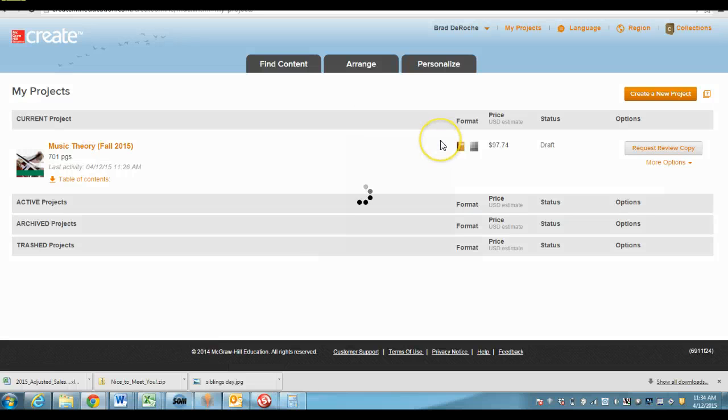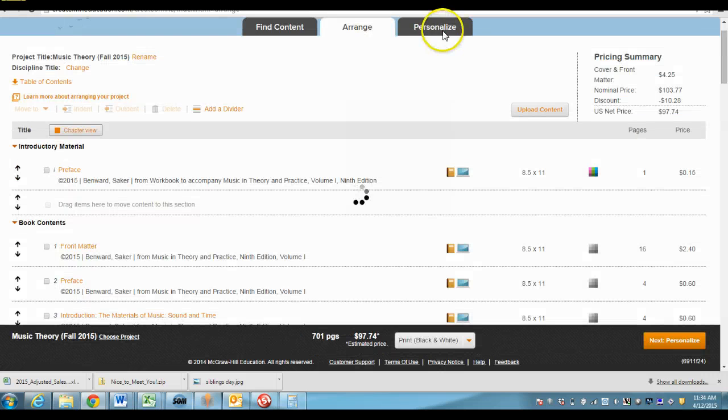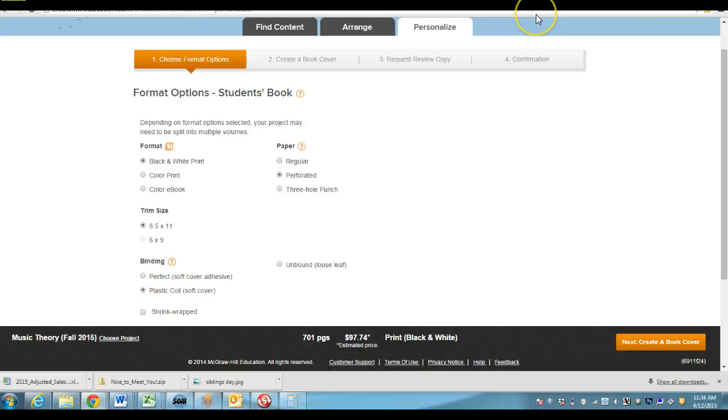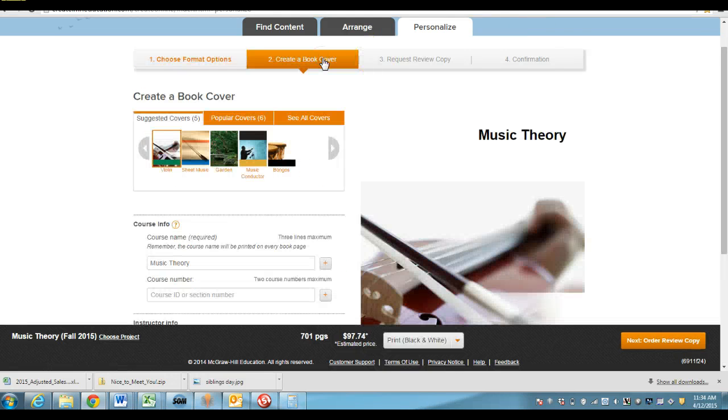And then it should pull you right to the point where you're clicking Personalize and you're picking out the cover image and the cover contents, like what you want written on the cover. So you go to Personalize, fix that, and then from there, I'm going to create a book cover. This is where I need you to be, the create a book cover.